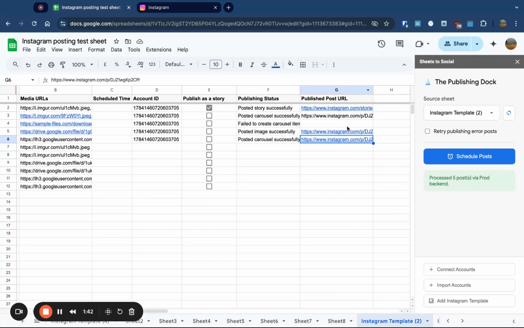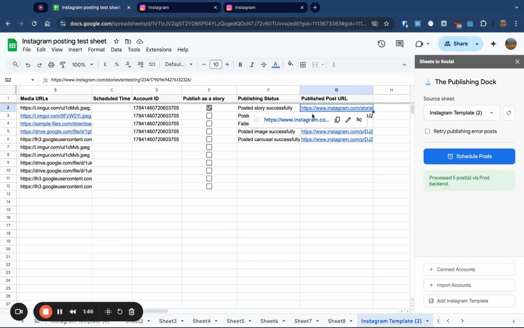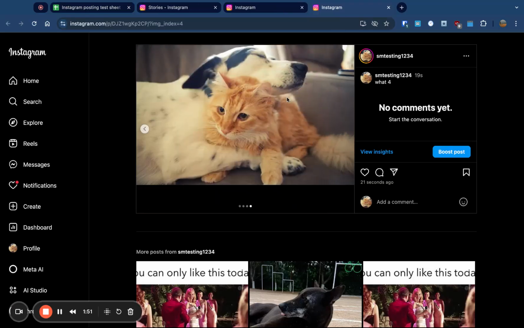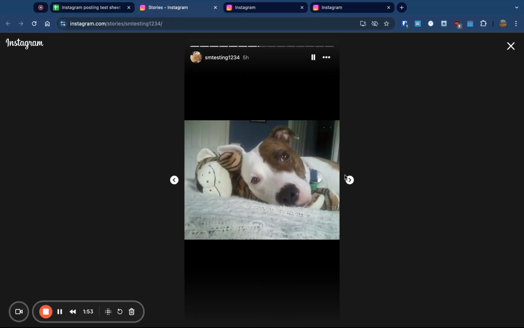So I've got a bunch of posts published, including multiple image posts, as well as multiple stories that you can see here.